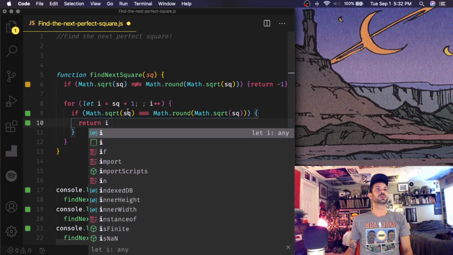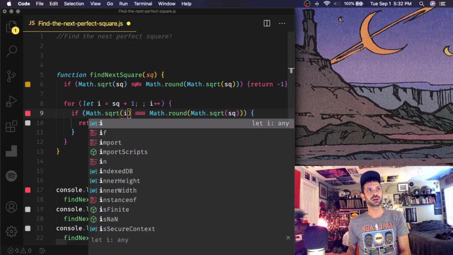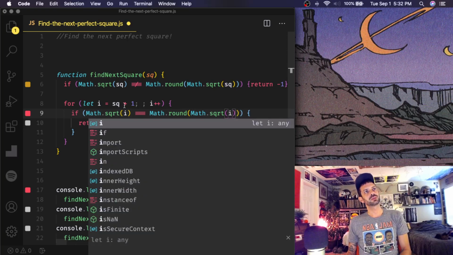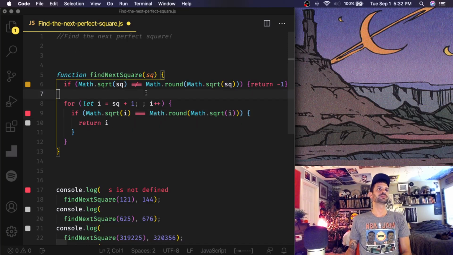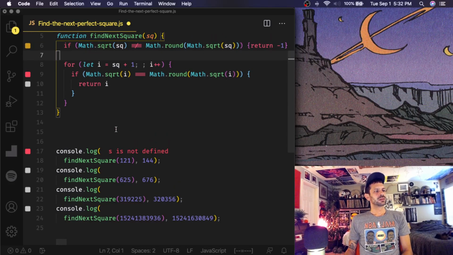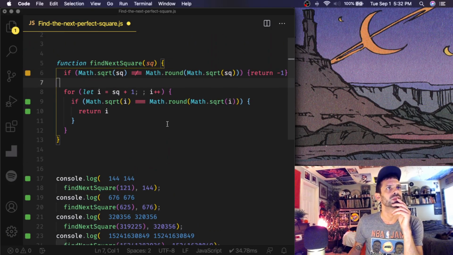Oh, and also since we're incrementing, we need to check each number after we increment it. So we actually want to throw our index in here, since our index equals the original number that they gave us plus 1. So then we return I. I don't know what's not, there we go. It was just lagging for a second.